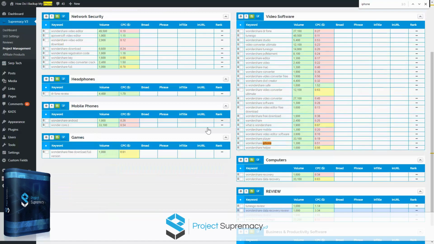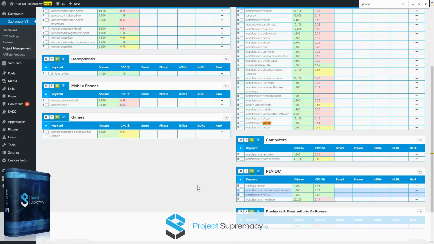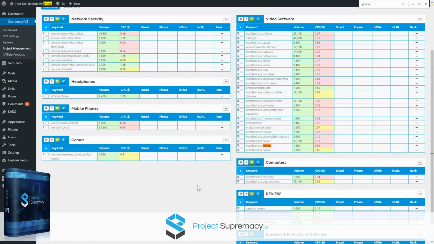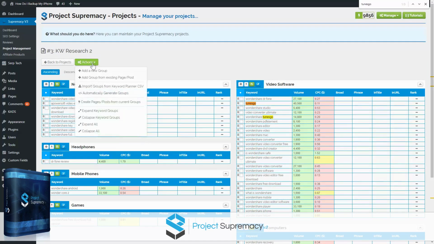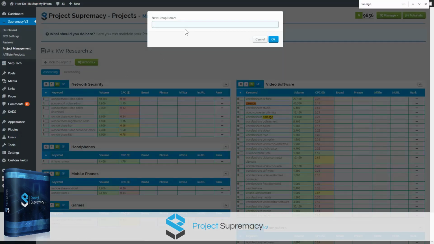So now I'm looking for another keyword, iPhone. I only see one keyword there, so I'm not liking that. And I'm just kind of browsing again. And now I'm looking for Tunes Go. That's a product by the company Wondershare that's good for iPhone backups, stuff like that. And I see a few keywords, so I like what's going on there. I'm going to add a new group now called Tunes Go, okay?